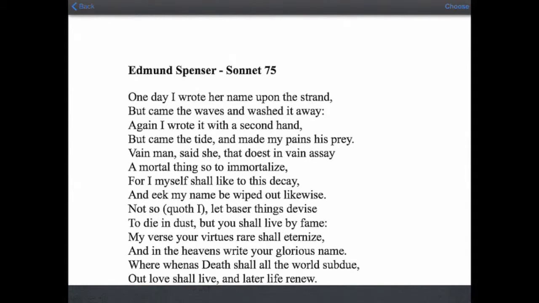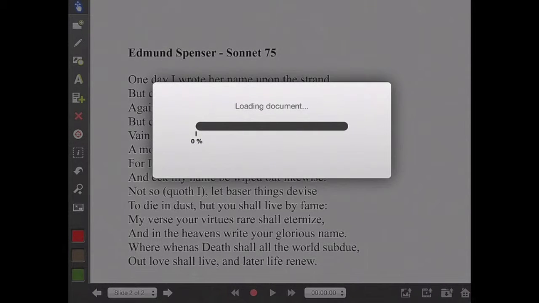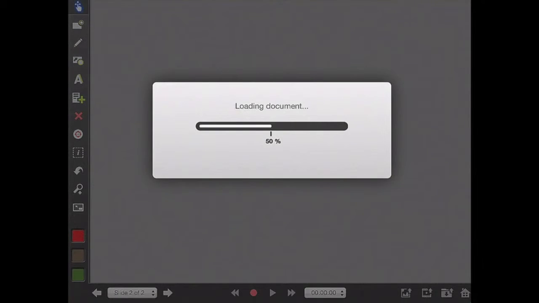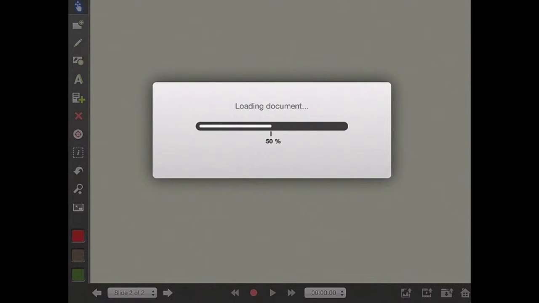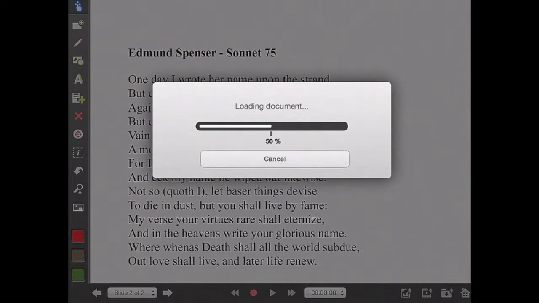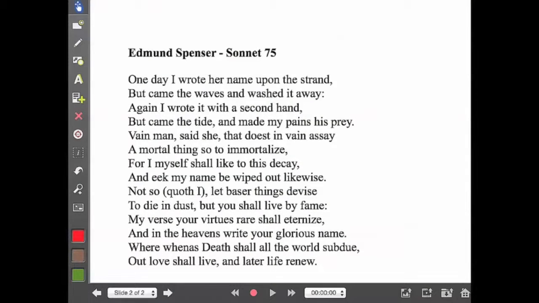And I have this just in a Word document. I have the sonnet. It's going to load on there. You can have PowerPoint, Word documents, PDFs, anything like that in your Google Drive and import it directly here.